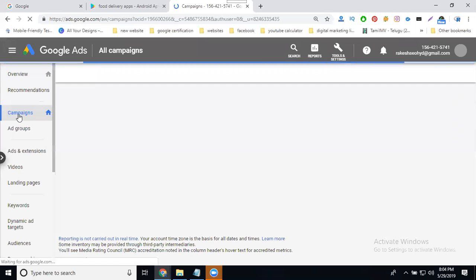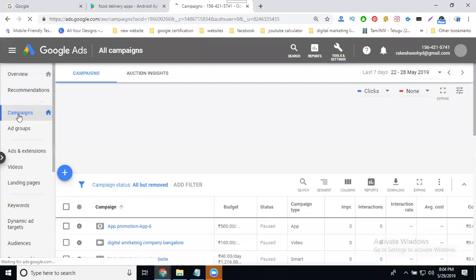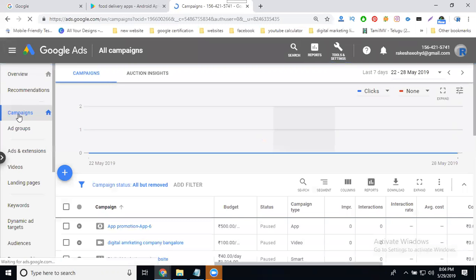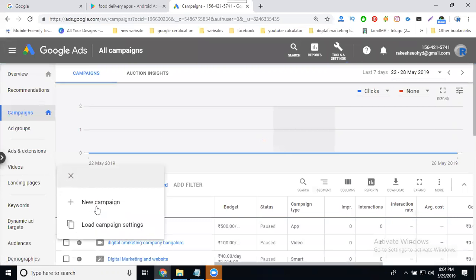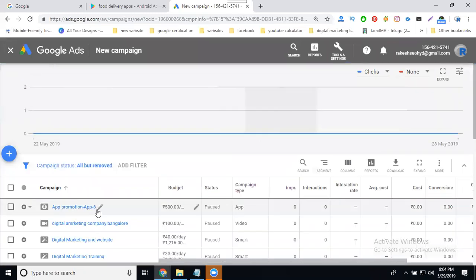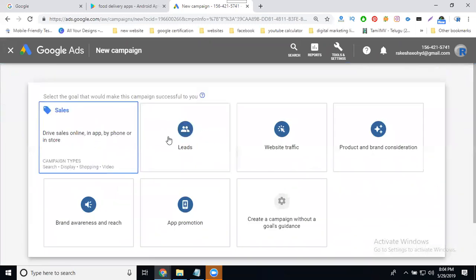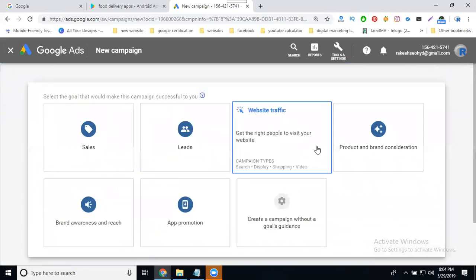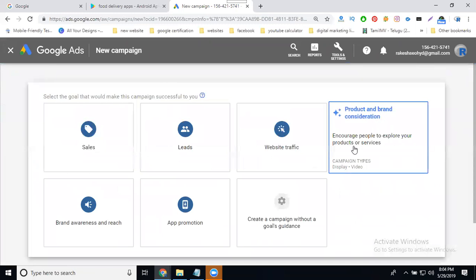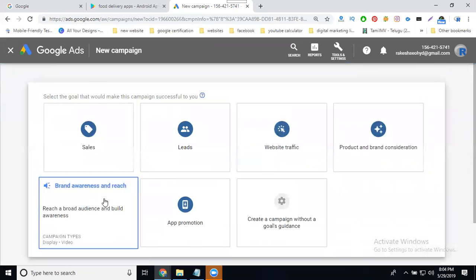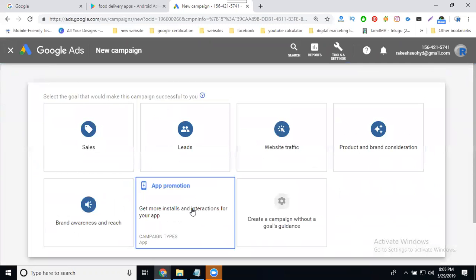New campaign. Subcategory will be 6. Main category will be 5. Select your campaign, create new campaign. First of all, see the subcategories: sales, leads, website traffic, product and brand consideration, brand awareness and reach, and app promotion. These are 6 subcategories. Main category will be 5.